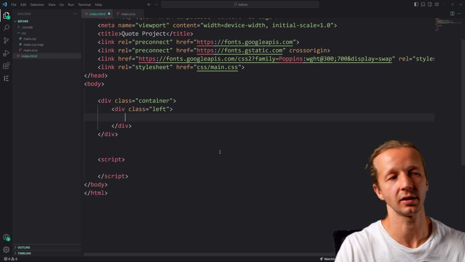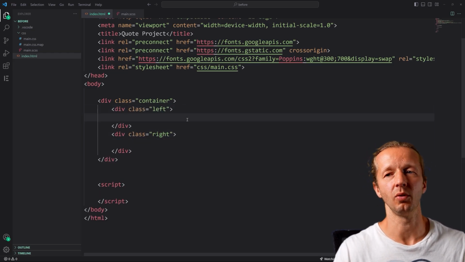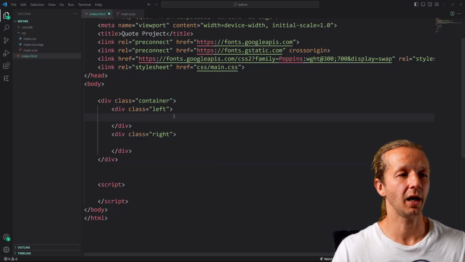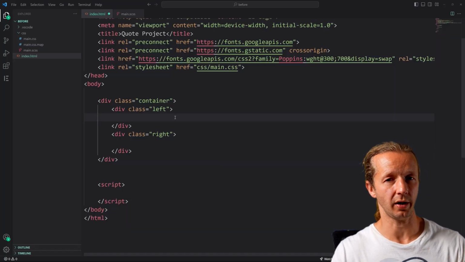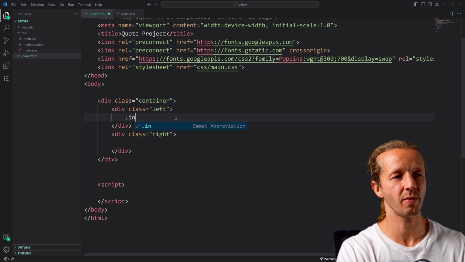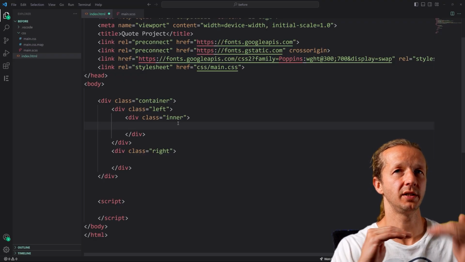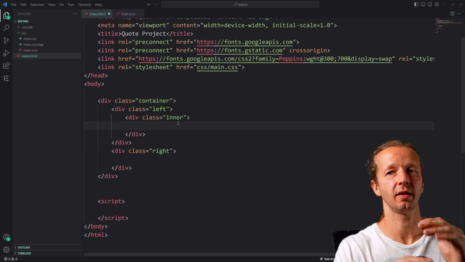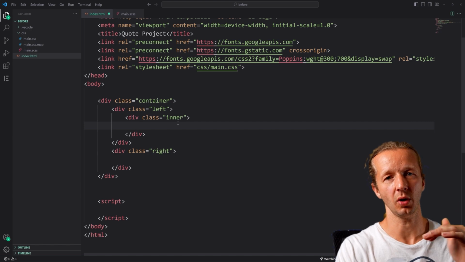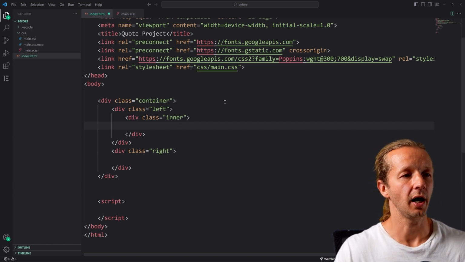I'm just going to call it class of left and then a class of right. Very simple. Now inside, for our left column, we have the quote and then we have the author. We could just put paragraph quote and then paragraph author, but I'm actually going to put another parent container called inner. This will help us position these two elements within the left column, because we're going to position them in the center, essentially, vertically.